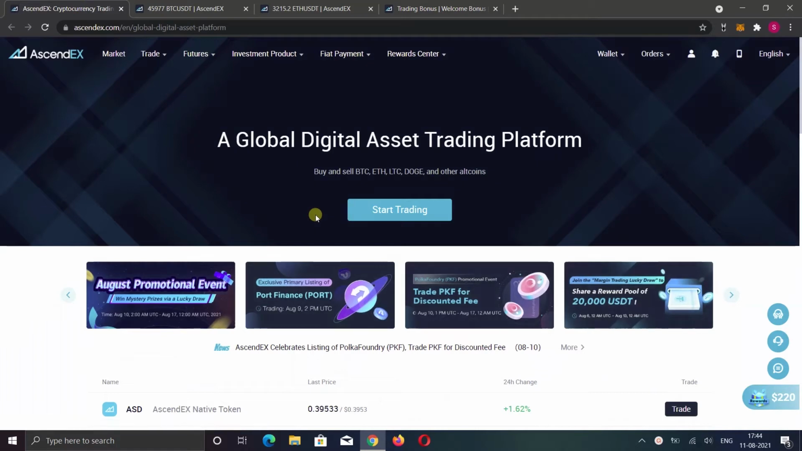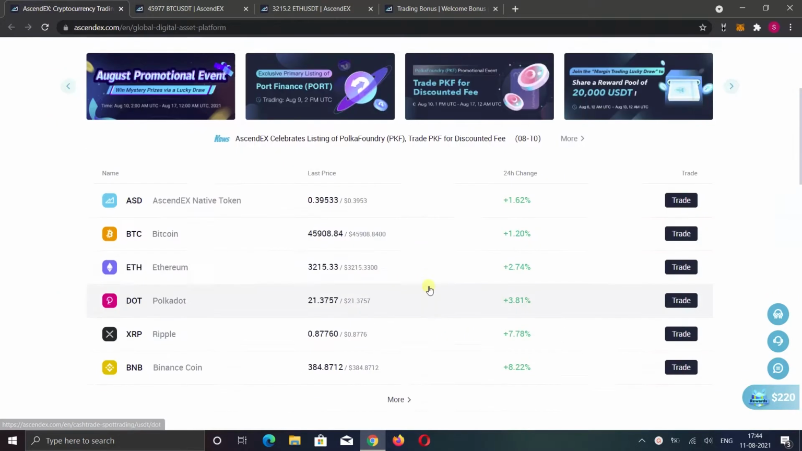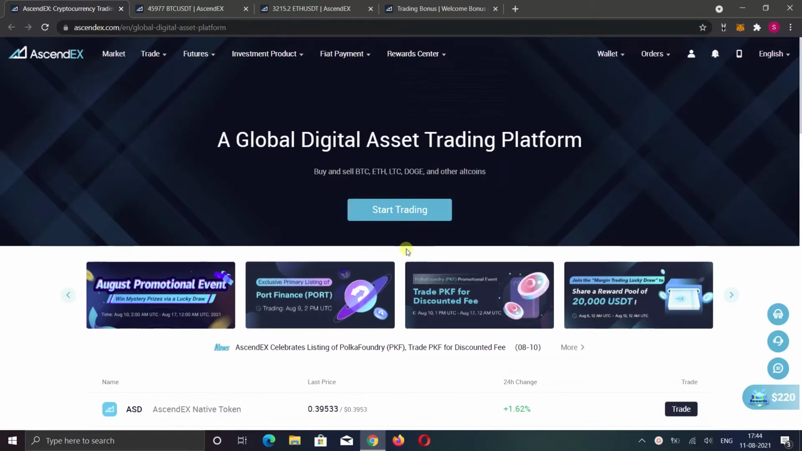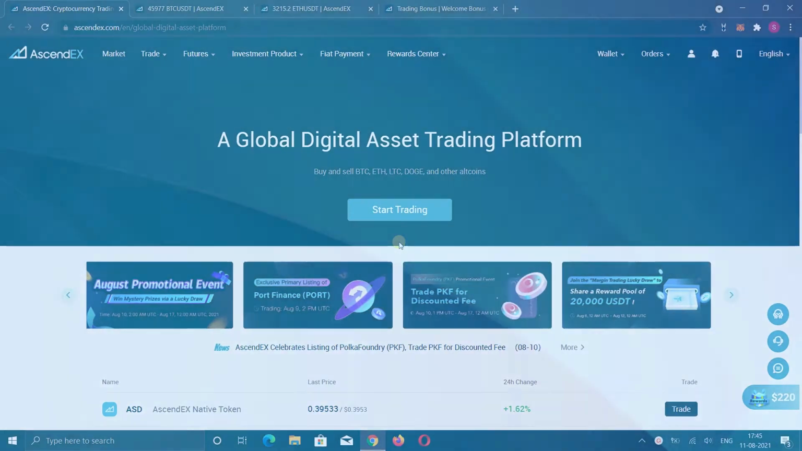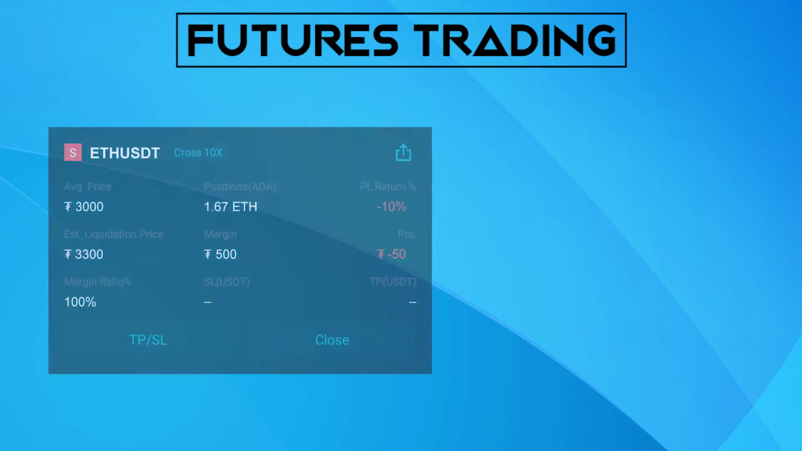Hi everyone, welcome back. In today's video, I will show you the step-by-step process to do futures trading on SNDEX. Futures trading allows you to make profit in both directions, but futures trading has a risk of liquidation. If you don't use leverage properly, you can lose everything that you have. Let's understand futures trading with an example.